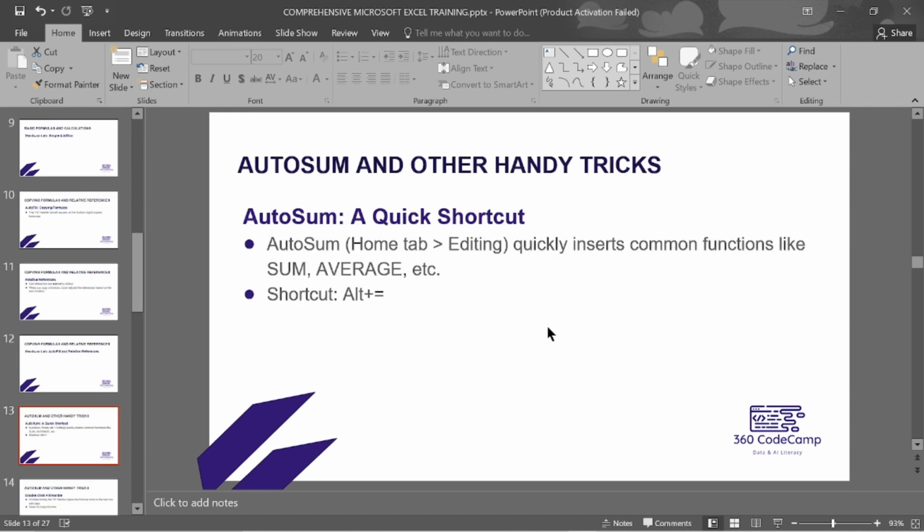So the next thing we want to talk about is auto sum and other handy tricks that you can do. It's like a quick shortcut for you. Instead of typing the equal to sum and all of that, it's a quick shortcut. Excel offers many shortcuts to make your work faster. One of the most useful is auto sum. So you want to automatically sum a given range or given reference.